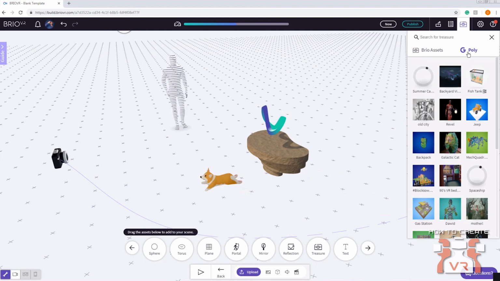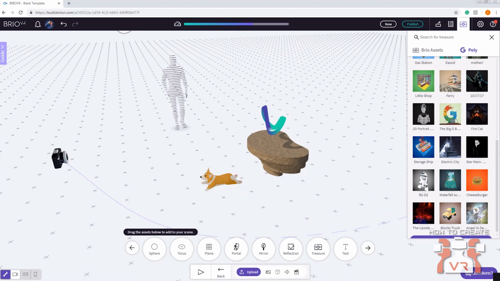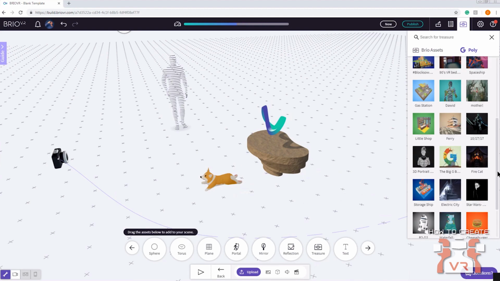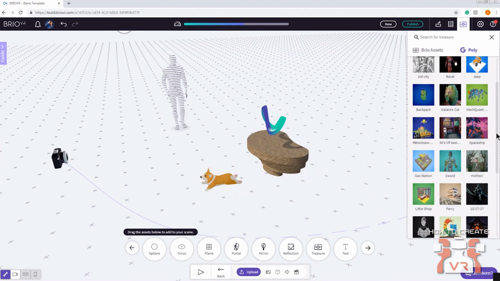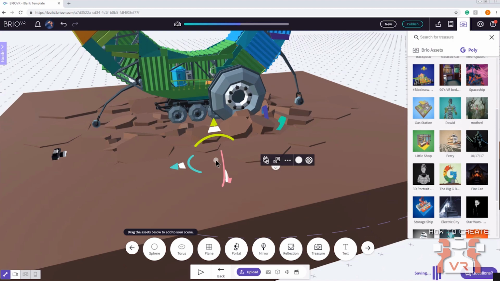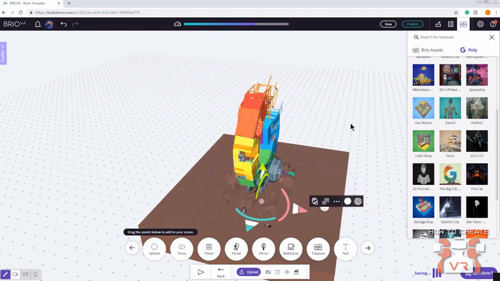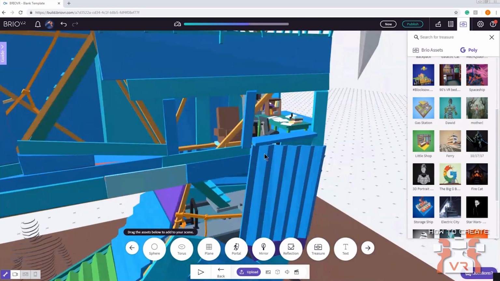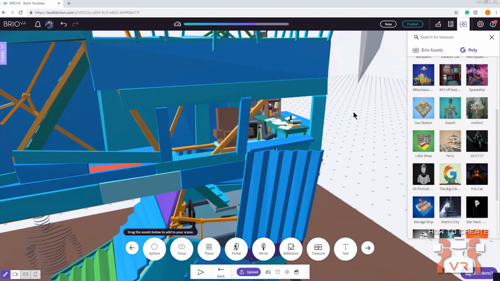We have access to the entire Google Poly library. So if you've created an asset using Tilt Brush, or you've created an asset using Google Poly and you saved it under your Tilt Brush account, you can just search for that here directly and then drag in those assets into Brio and use those. And it's really cool because it gives you a different look than just your standard polygon look. In this case, this looks like a Google Poly model, so it is polygonal based.